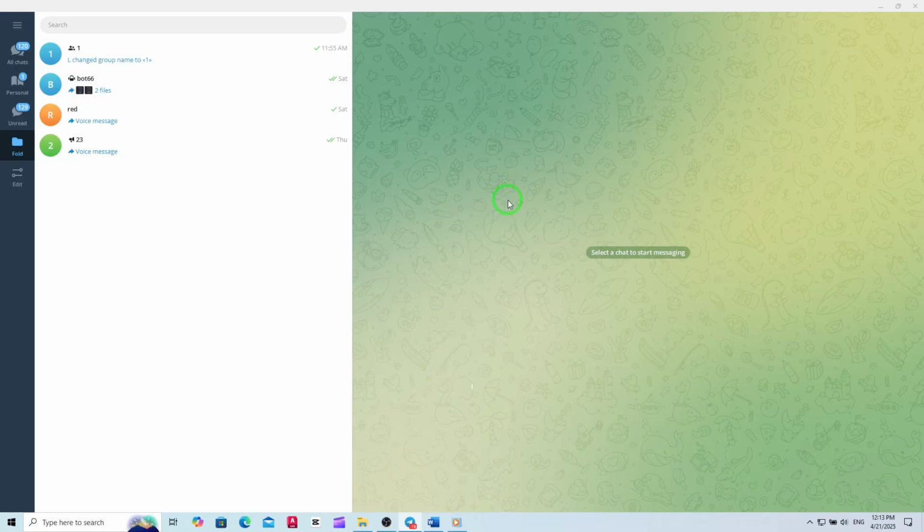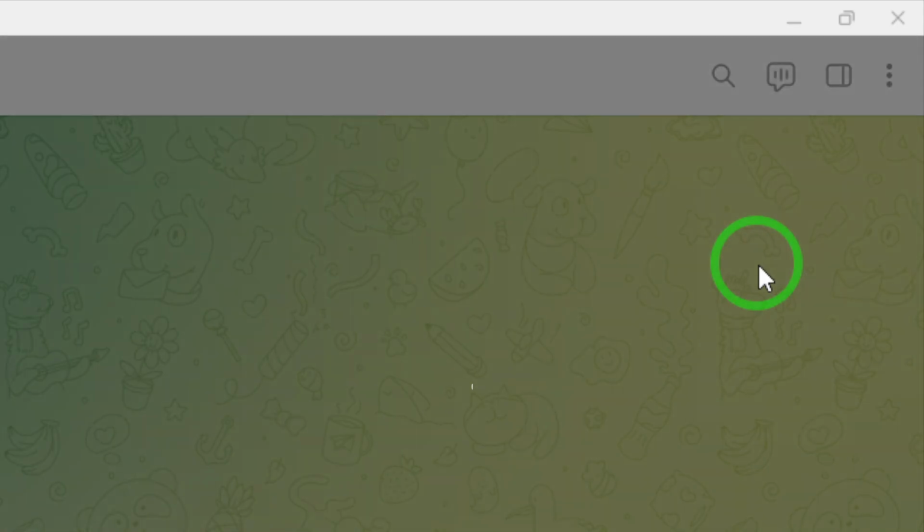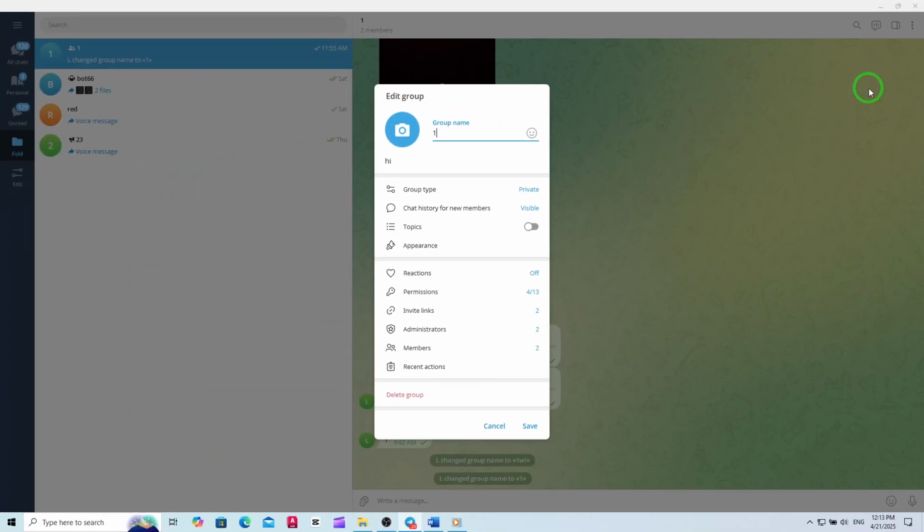Once you're inside the group chat, look to the top right corner of the window and click on the three dots. This will open a drop-down menu. From here, select Manage Group. This is where you can control all the key settings for your group.